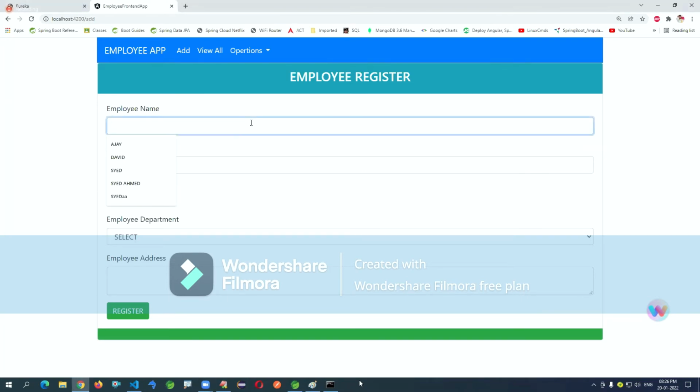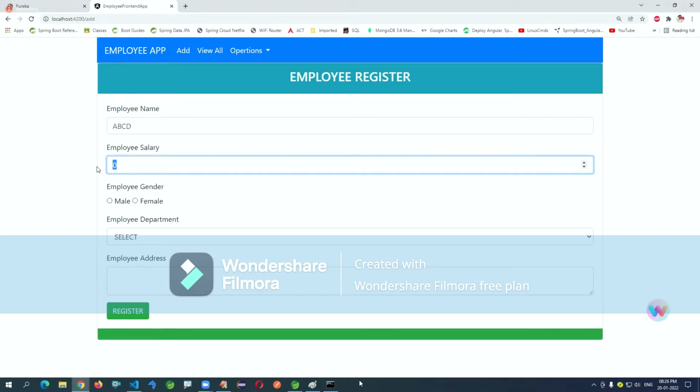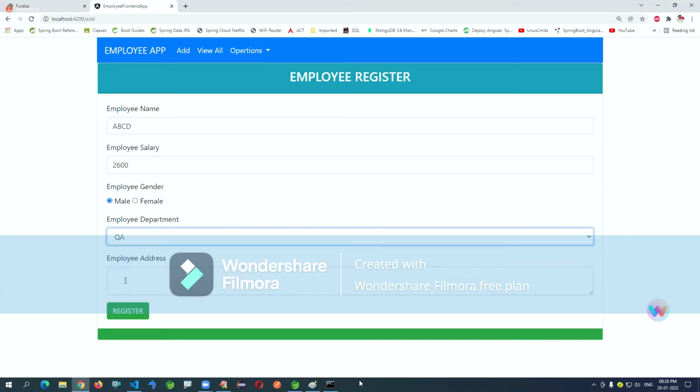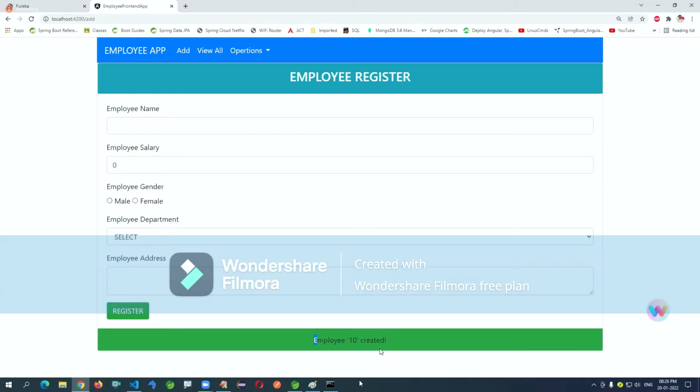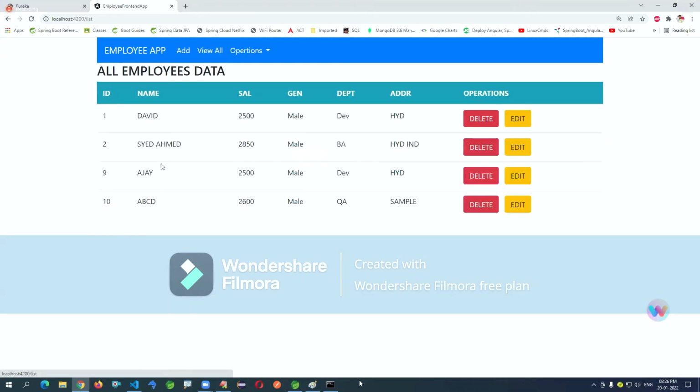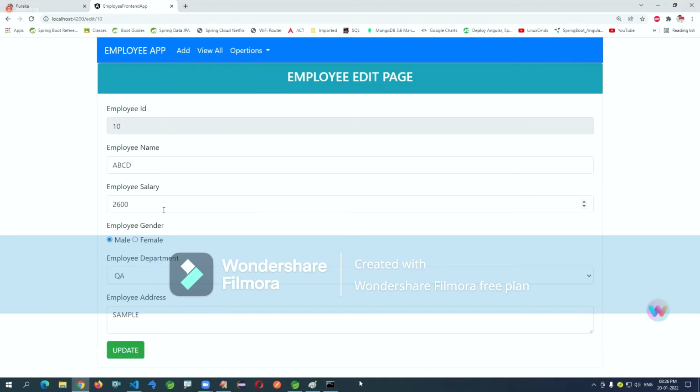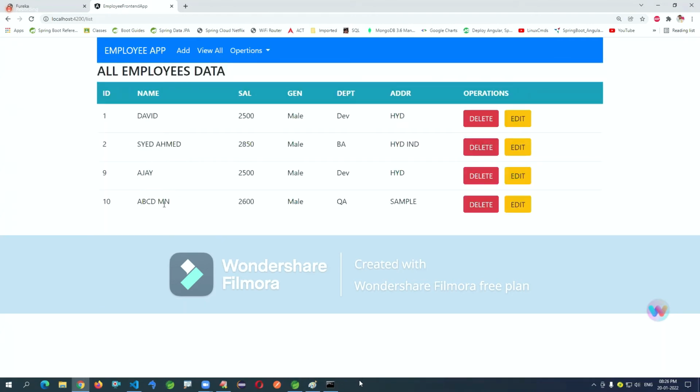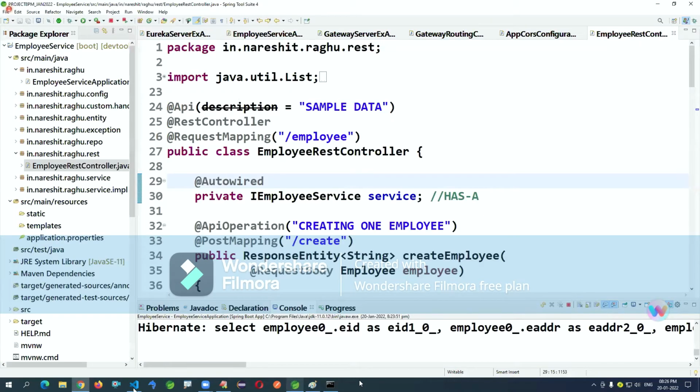I'm just creating a record here, ABCD, Sam. Register, employee 10 created. I just tested the old records here, you can see 10. Okay, edit, ABCD, MN, update, updated. Working fine here. Look at the changes again, I'm showing here.